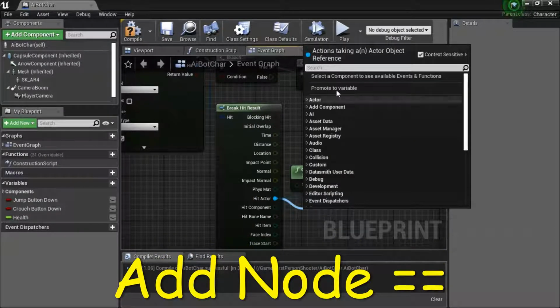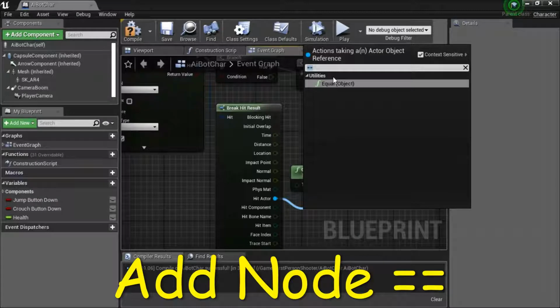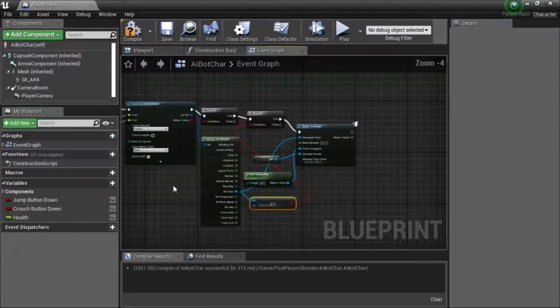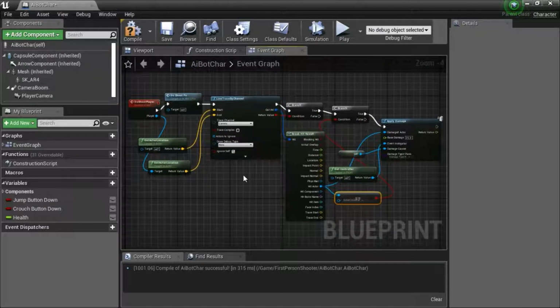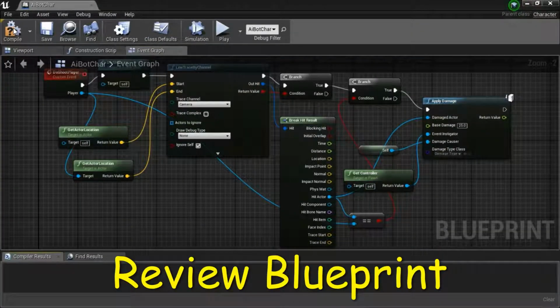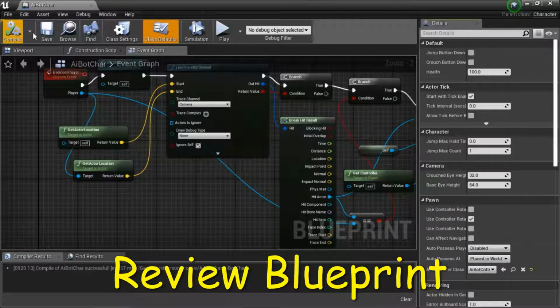Drag out Hit Actor, search for equal. The output goes to Condition. And drag player to the other input. Compile and save.